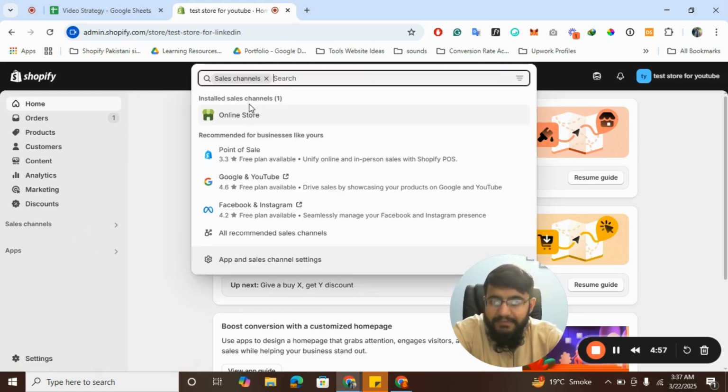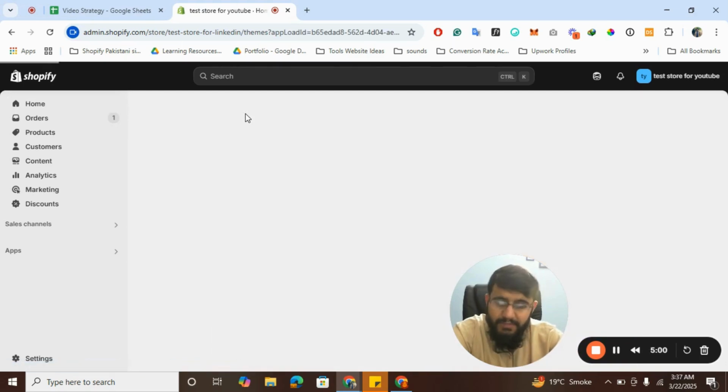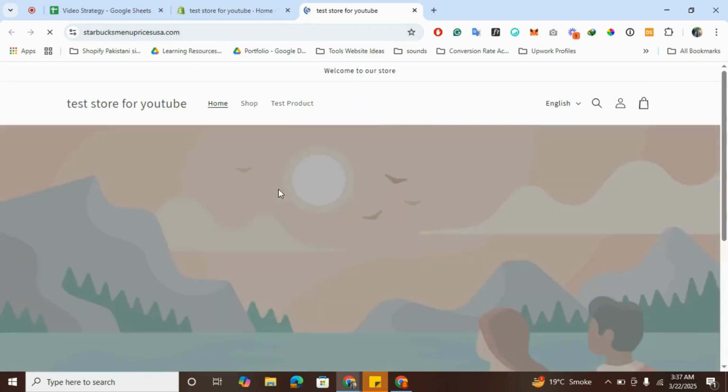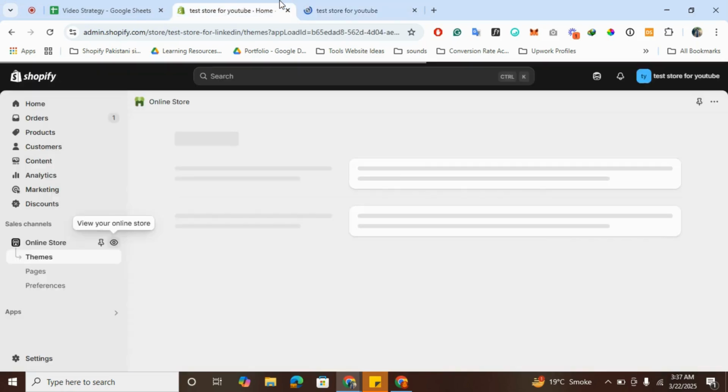So we will click on online store just to double verify, but it is not required. It is an optional step. You can leave the window because the process is already done. So let's check it again and let's see. Starbucks menu prices USA.com, and this store is open. It means the domain is connected successfully.